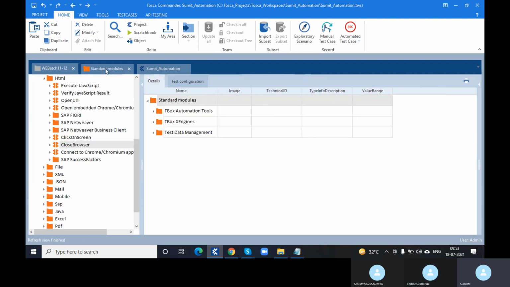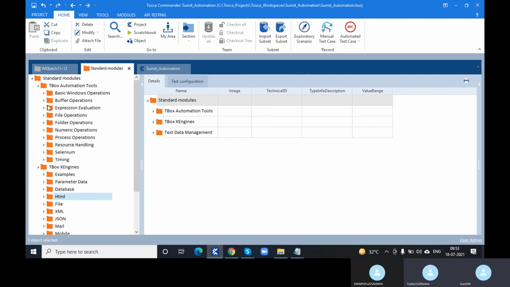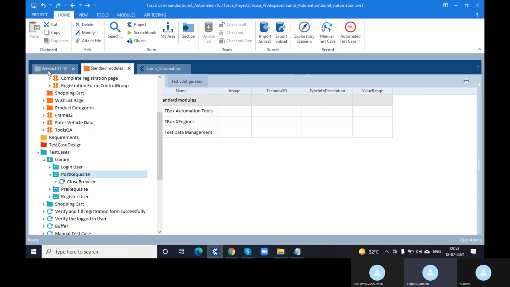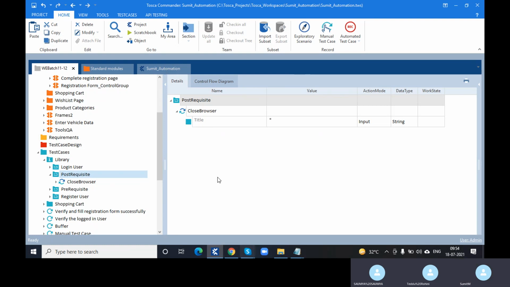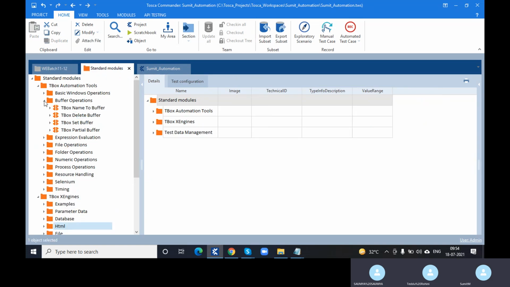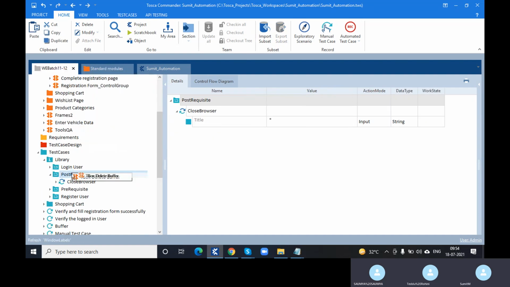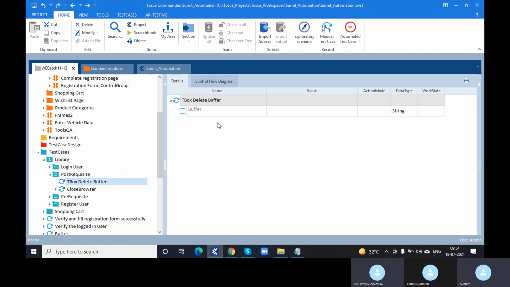So for that, we will use which module? For deleting all the buffers, which module we will use? So we use tbox delete buffer. So this is my post requisite, deleting the buffers and then closing the browser.